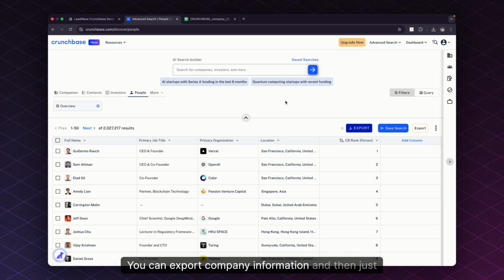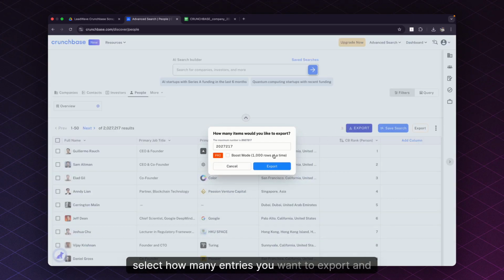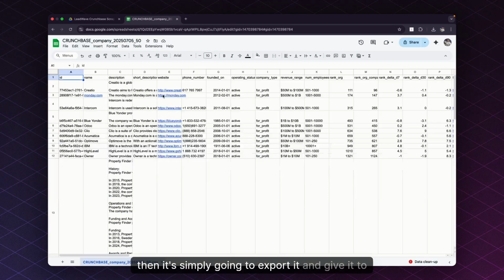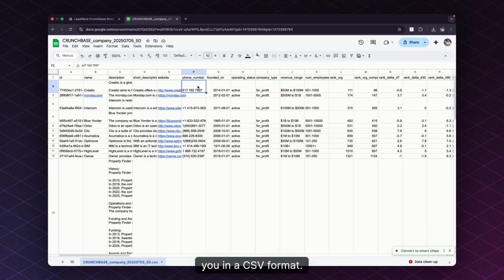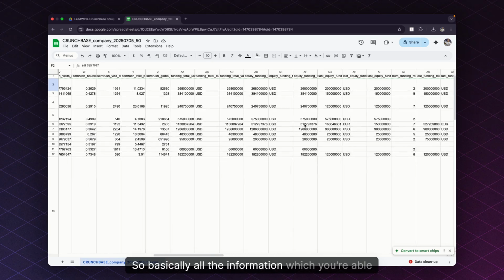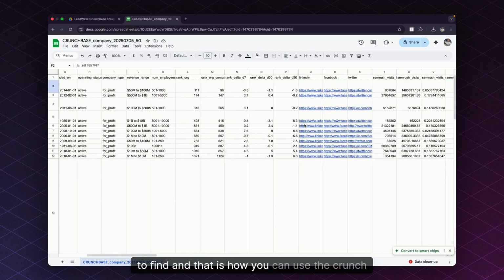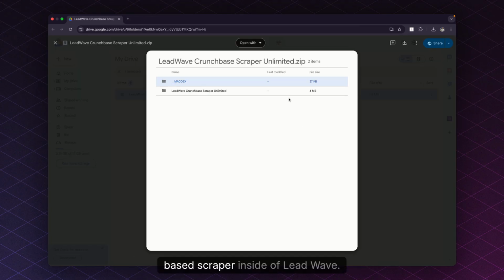You can export company information, then just click on the export button over here, select how many entries you want to export, and it's going to export it and give it to you in a CSV format. You can see you have the phone number, website, so basically all the information which you're able to find, and that is how you can use the CrunchBase scraper inside of LeadWave.